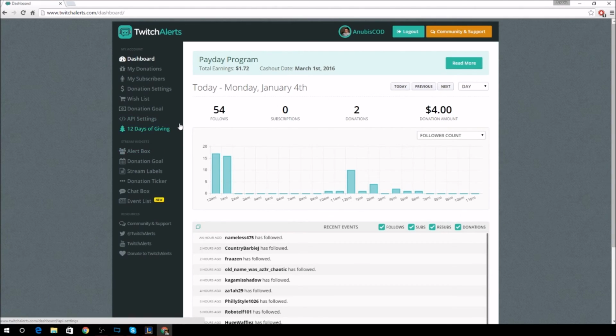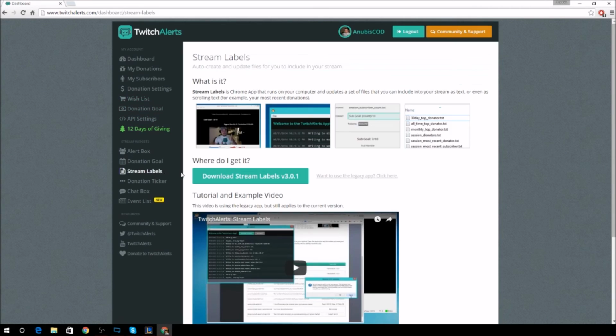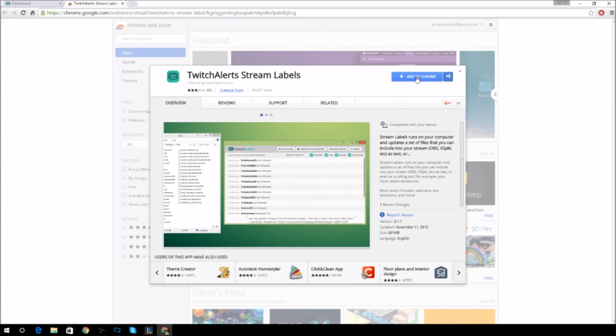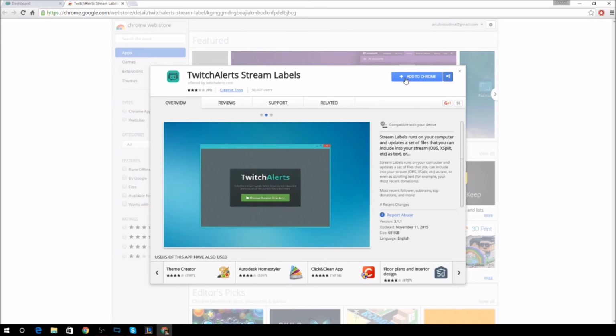From here, though, guys, before you can even continue any further, you're going to have to go to Stream Labels. From here, you're going to download Stream Labels v3.0.1. So we're going to download that right now ourselves. As you see, it says add to Chrome. It might even, if you're using Firefox, say add to Firefox or whatever you may be using as your browser. So we're going to click add to Chrome.